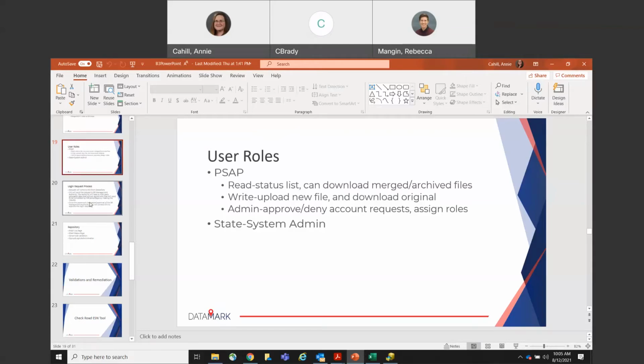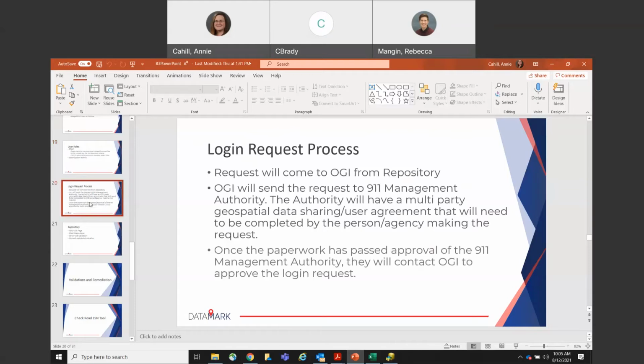Now, there is a process for requesting an account. So the request comes into Shelley's office, the OGI, from the repository, okay? That request is forwarded to Lance's office, the 911 Management Authority. When it gets to his office, they're going to reach out about things that you need to fill out regarding data sharing, et cetera. This is the stuff that's still being worked out by his office.